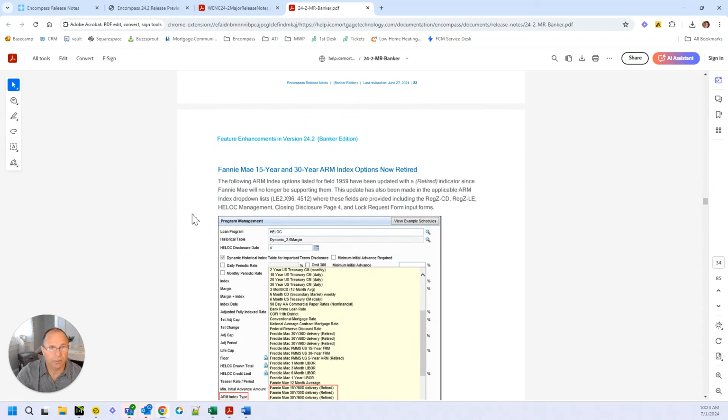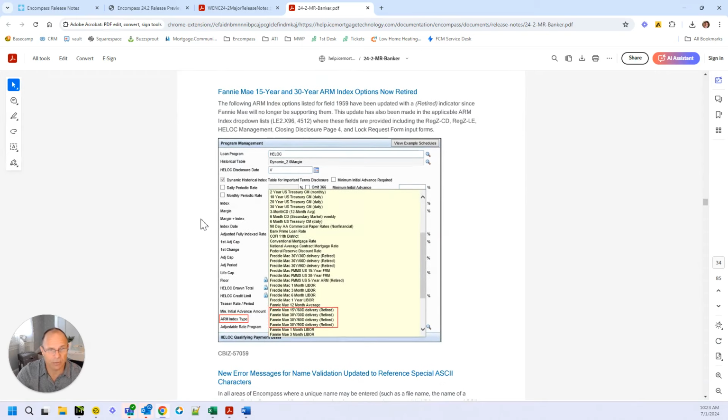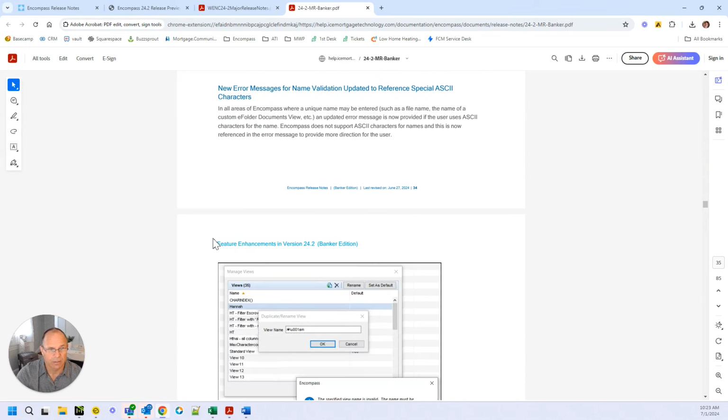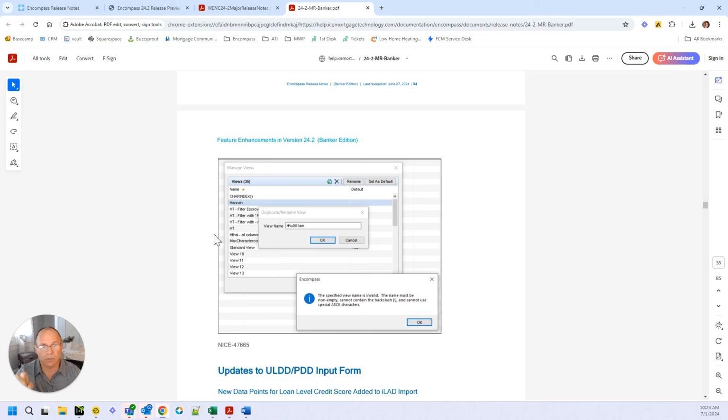To continue on here, on page 34, the Fannie Mae 15 and 30-year ARM index options are now retired, so they'll be gone. New error message name validation update for special ASCII characters. In areas of Encompass where a unique name may be entered, such as file name, an updated error message is now provided if the user uses characters not supported. This is for reference, and it's interesting because I had this problem. What you're seeing on the screenshot is weird characters, right? It's just really calling out what you can use.